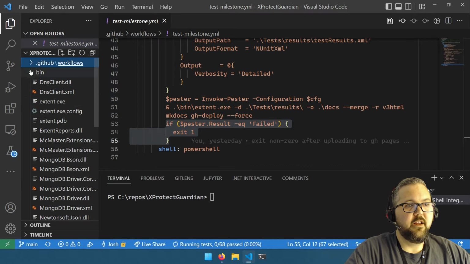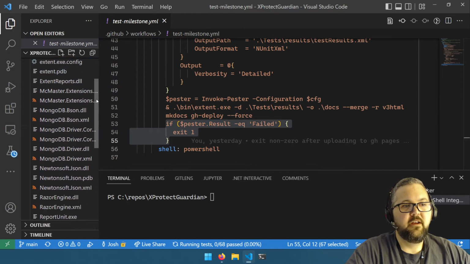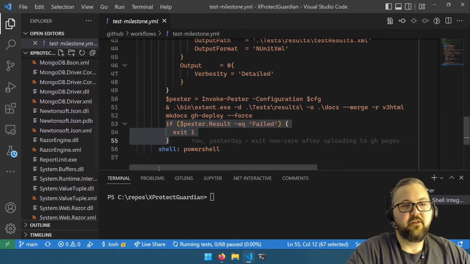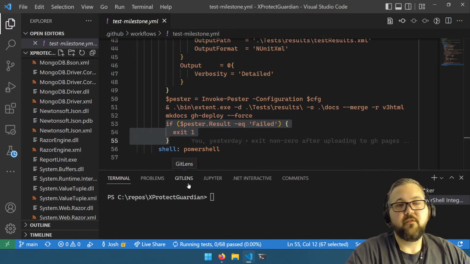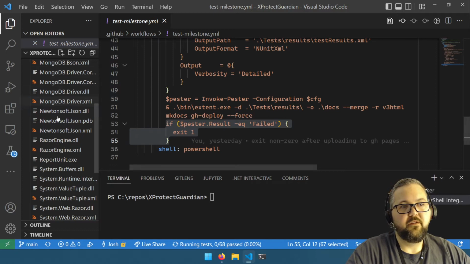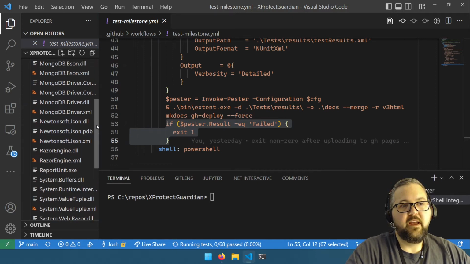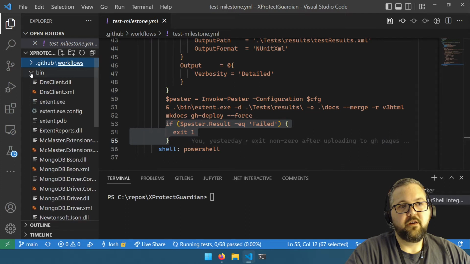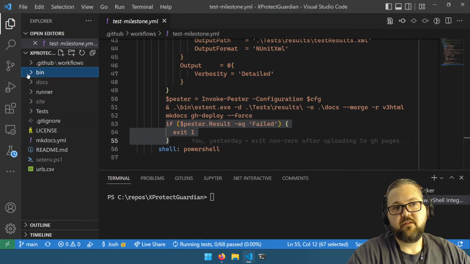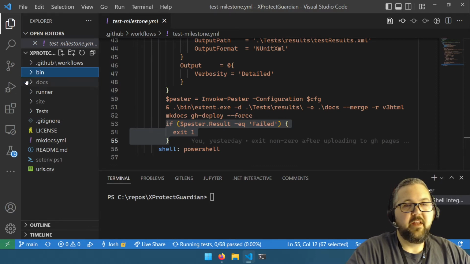All right. Now the next folder here, I have a bin folder that has the extent reports CLI, the command line interface. So I went to the repository for that tool and built it and dropped the executables, or the assemblies, into this folder. And now it's just a part of the repository. So when the GitHub action runs, this bin folder is included when the repository is checked out. And then that extent reports utility is made available.